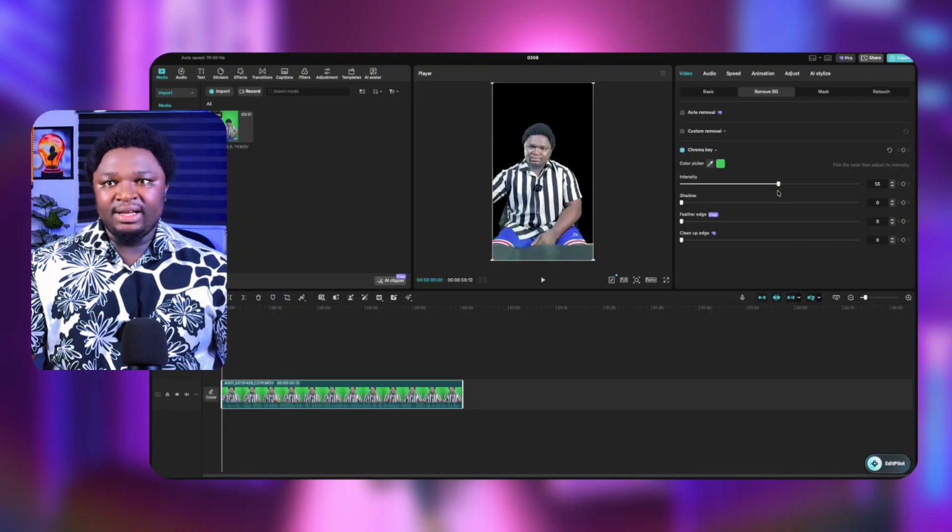Let's put it at 55. For feather, we'll take it a little bit also. Let's leave it at 38. Then clean up edges, let's take clean up edges to like 29. So you can see now we have our background removed.